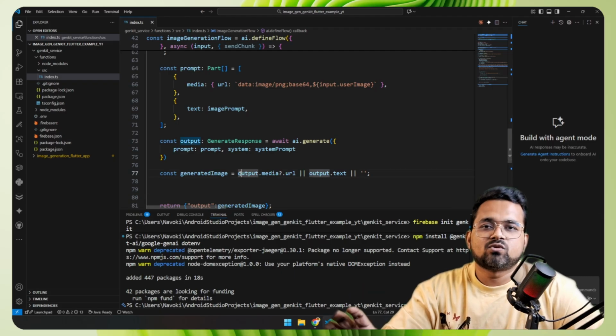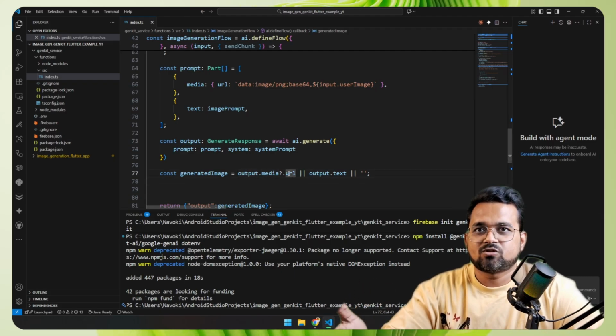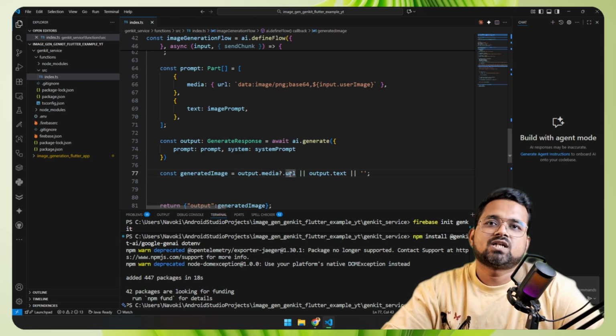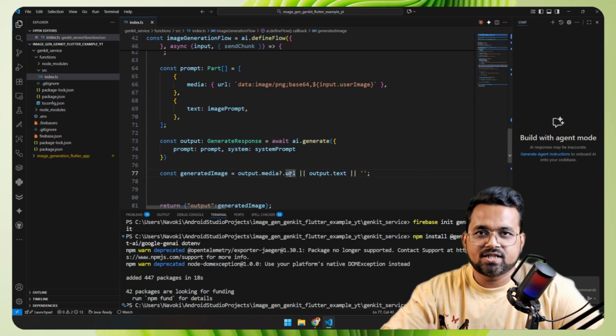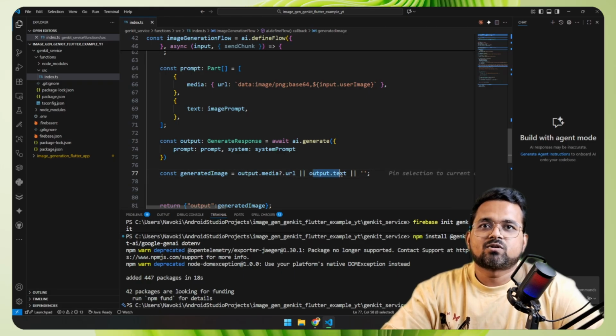Here I can get two kinds of output. First is the output media URL. This is a nested JSON object. In the media URL, I can get a base64, that is the generated image sent by the Gemini LLM. And the other output I might get, in case this is null, is output.text.